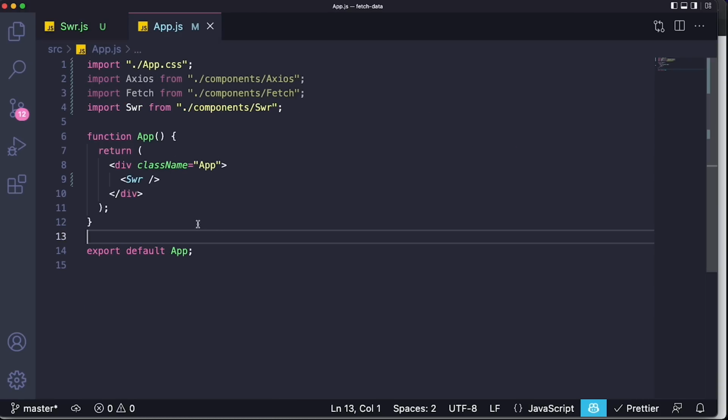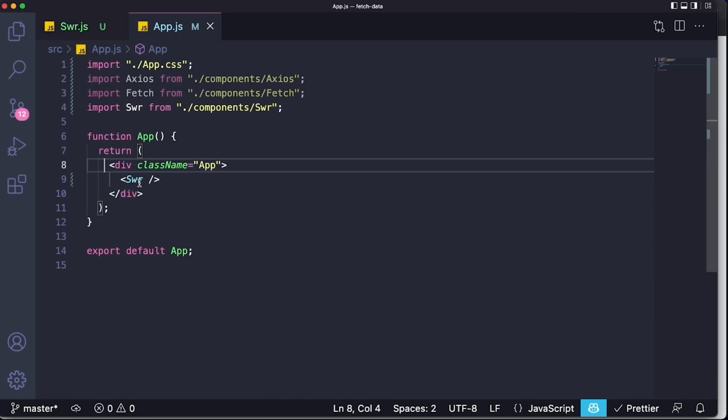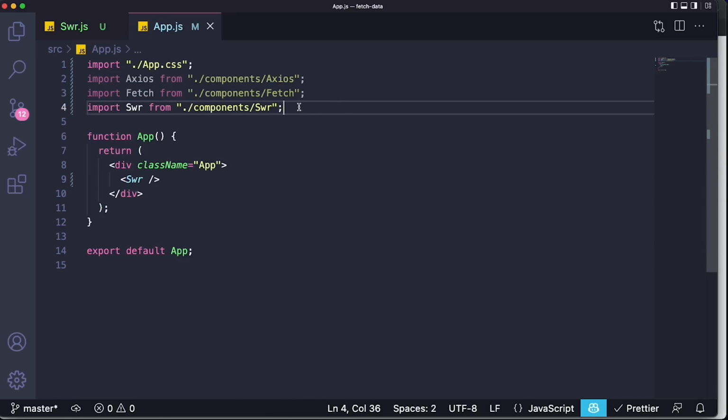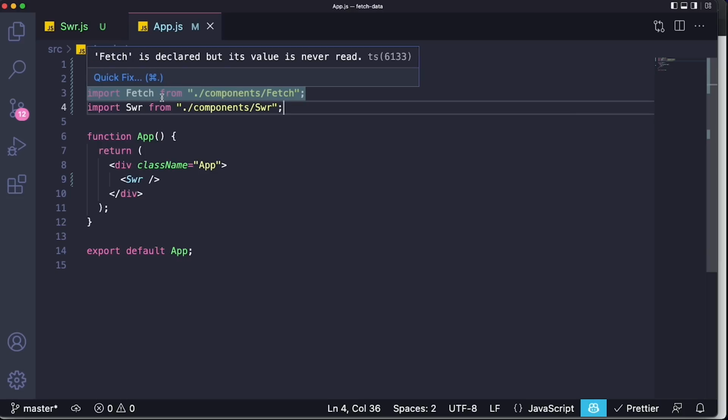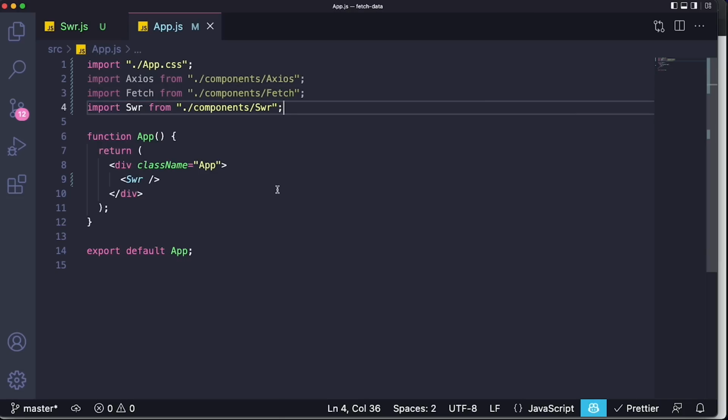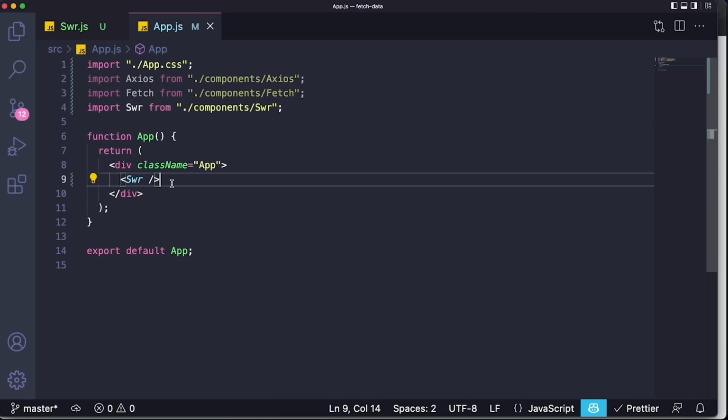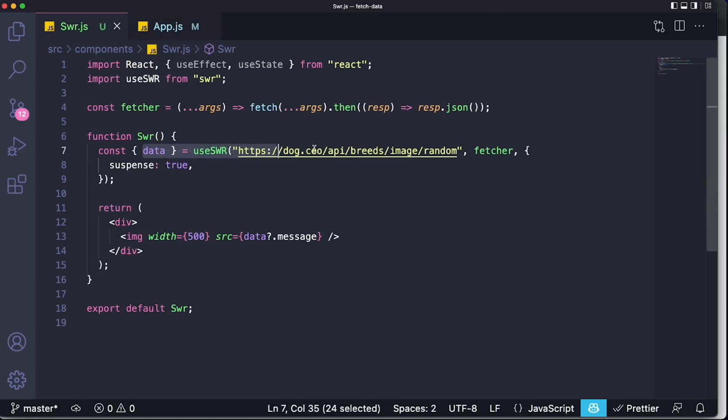I open over here the App component from this application. Obviously, you can see I'm using the same application to do all of these different parts of the tutorial. If you want to check out this whole app, by the end, check the description. The link will be there. But basically, we have the SWR component being called right now, right? And inside of it, we have the useSWR.